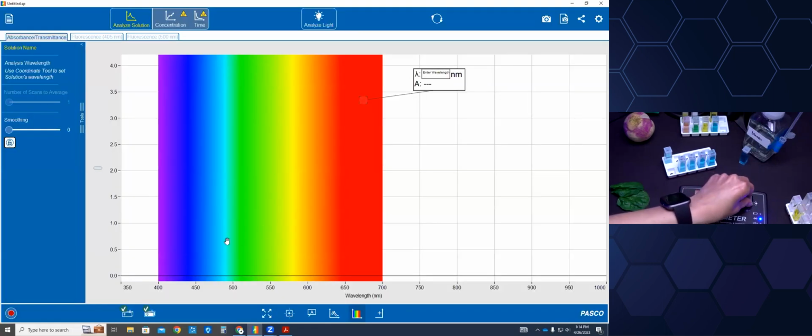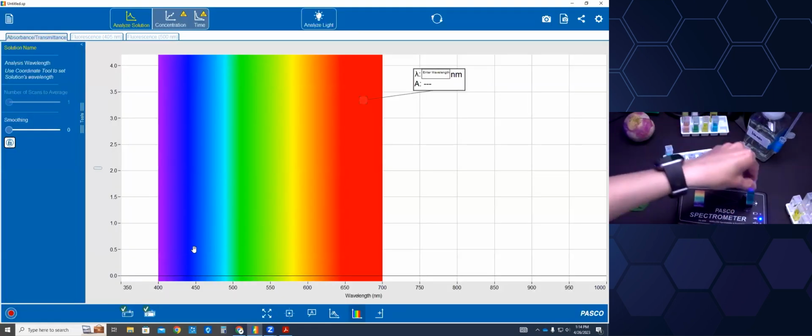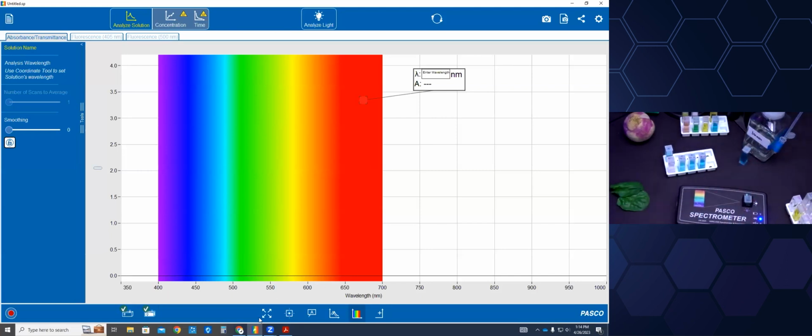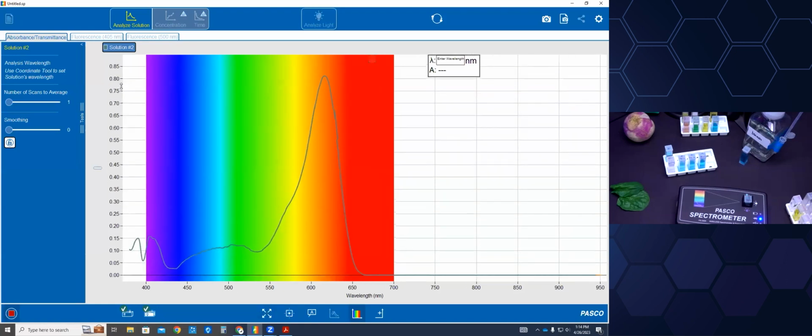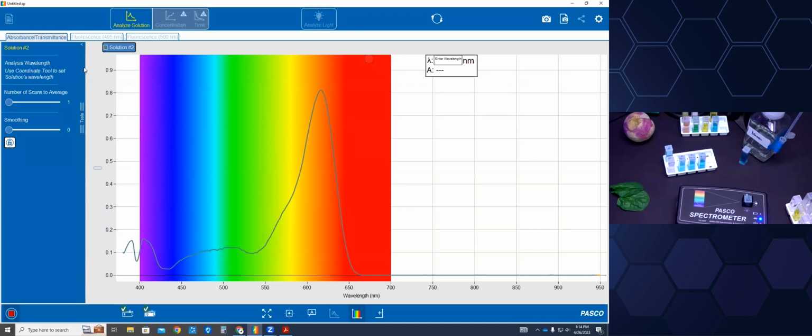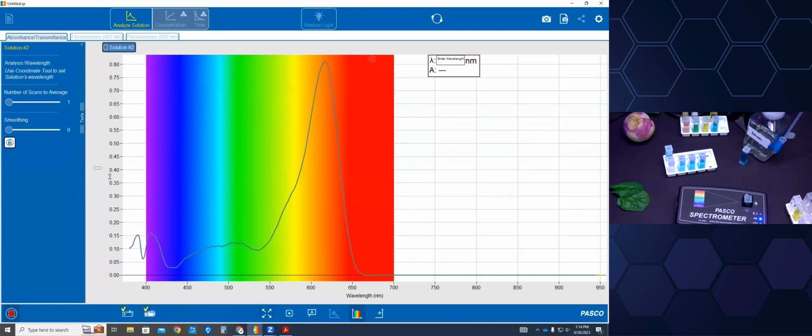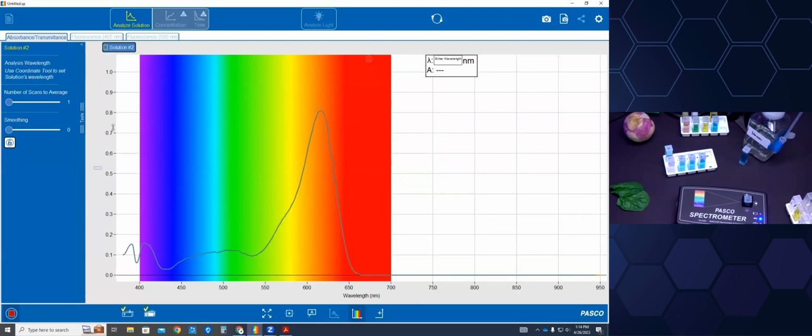And that was pretty painless. We're ready to go. Now I'm going to put in my blue food coloring solution, and I have to pick a wavelength to analyze at. So now that I'm doing quantitative, I definitely want to keep my eye on absorbance and make sure that I've got the absorbance below 1, which I do.